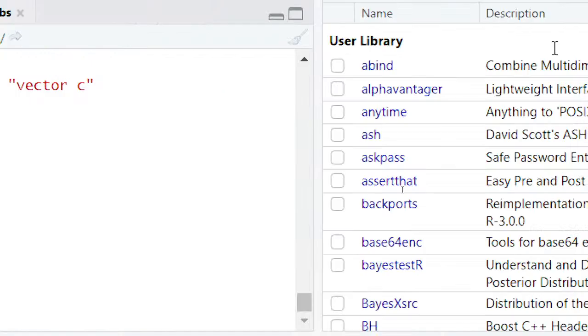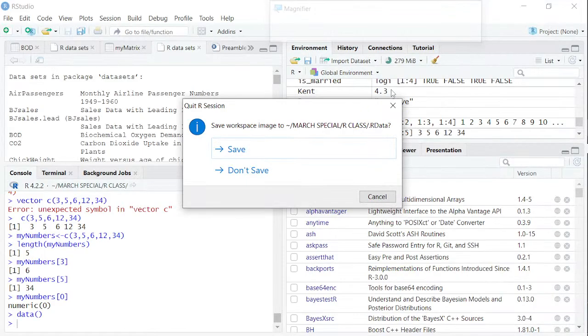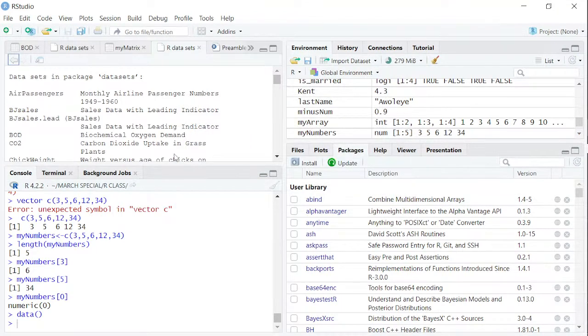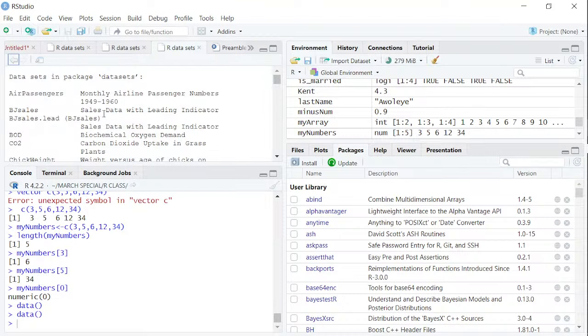Let me minimize this and move away from this magnification. Okay, you can see. Let me do it here again. When you type data, open and close brackets, and then press enter, it will generate this list for you. These are the data sets that were shipped with R.